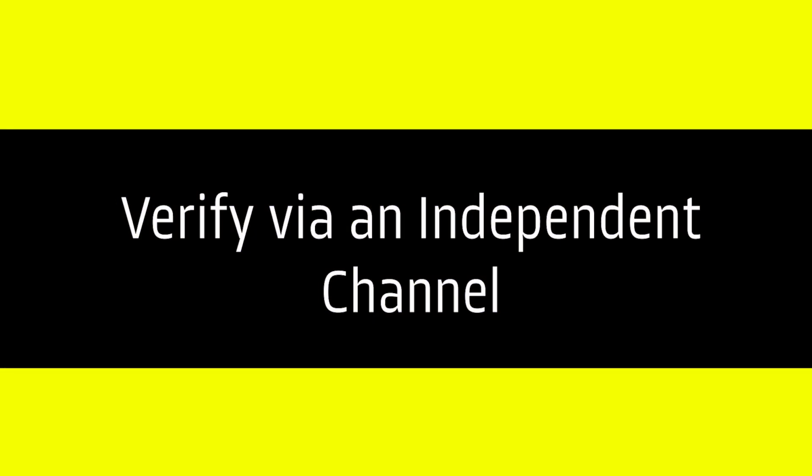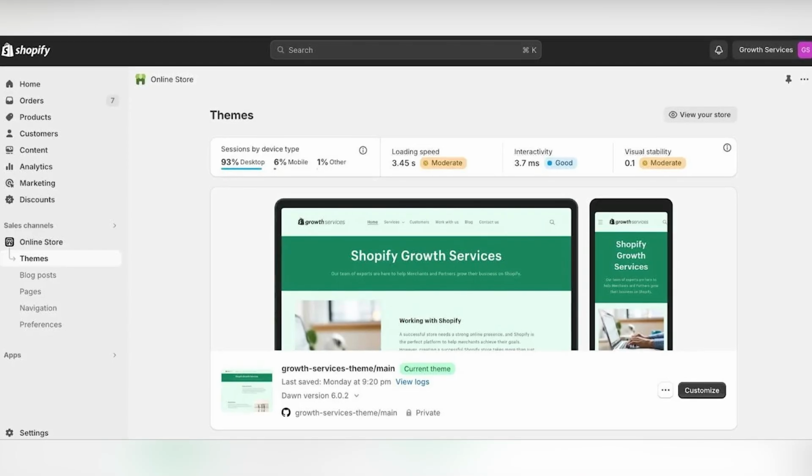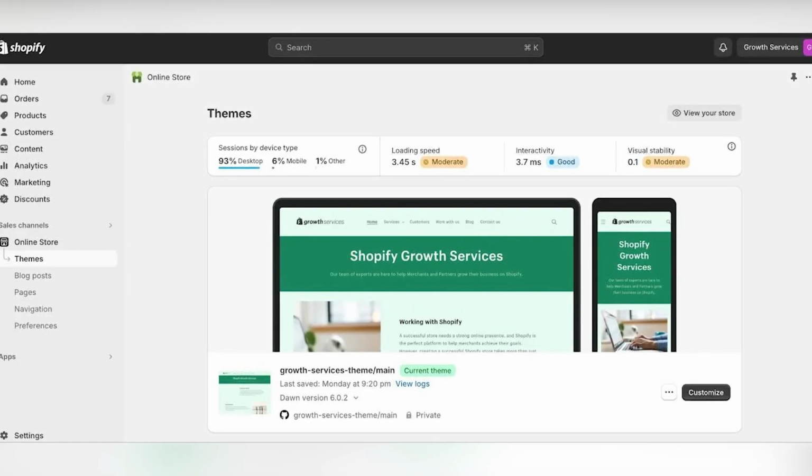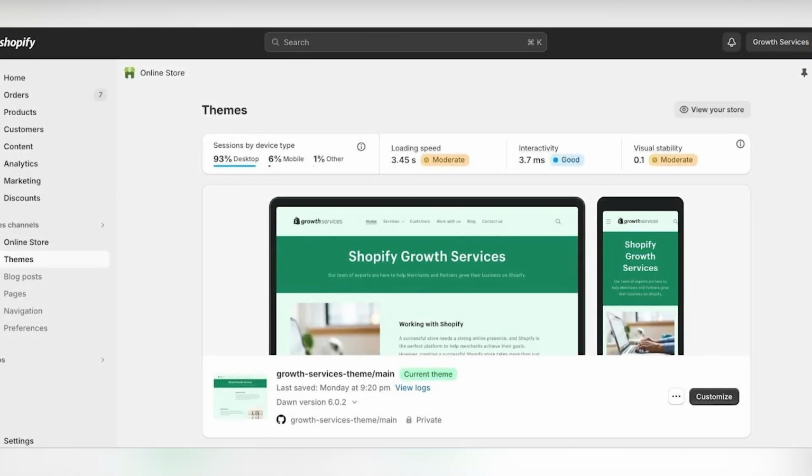Verify via independent channels. If you receive an alarming email from a service you use, do not interact with that message. Open a brand new web browser and manually type the official website address into your URL and log in through there and do what you have to do.